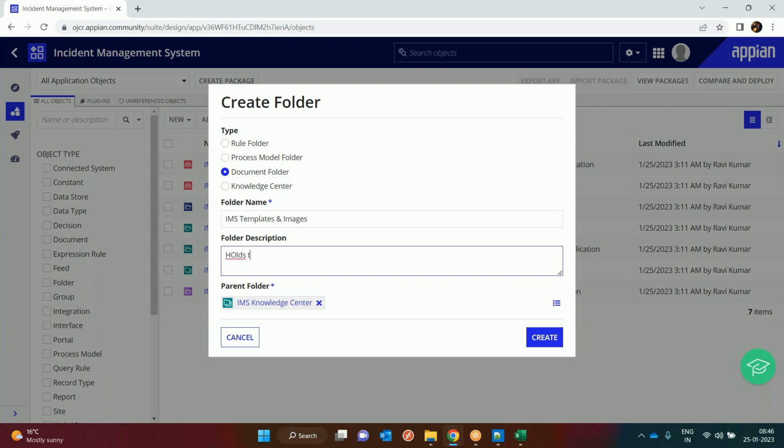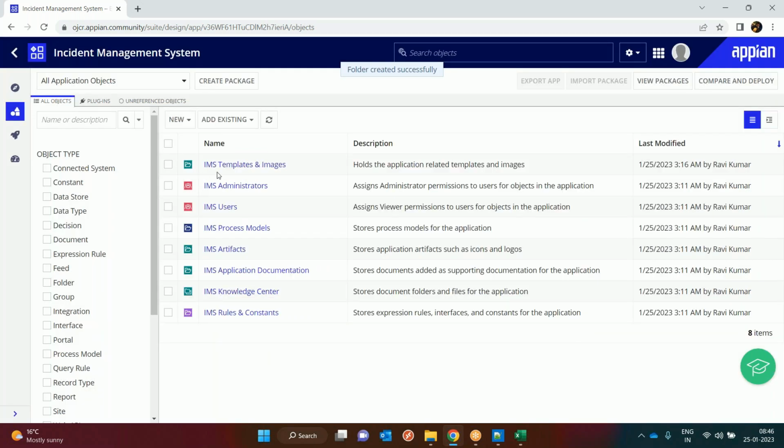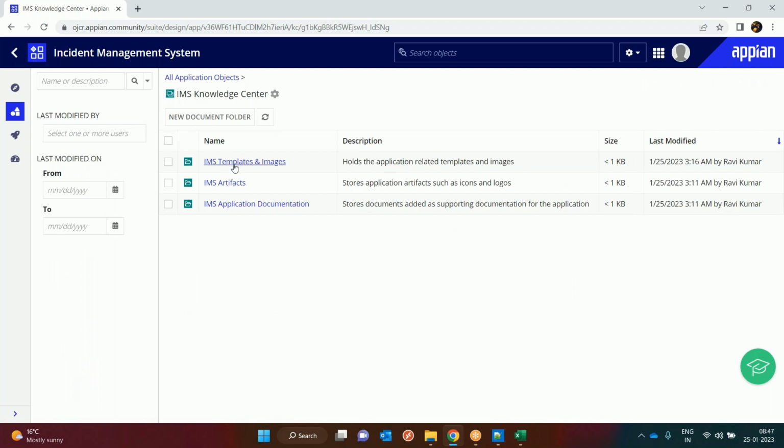I'll just say it holds the application related templates and images. I'll just say create. It asks what the parent folder is. The parent folder is going to be knowledge center. So I'll say create. Once I do that, you see one more folder has been created. Now if I go to the knowledge center, I'll be able to see 3.